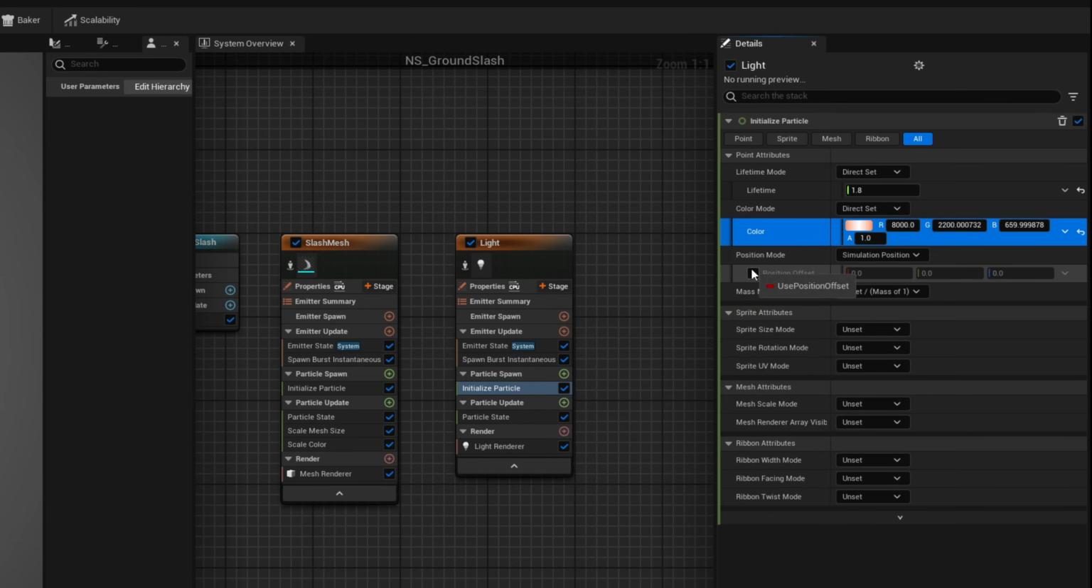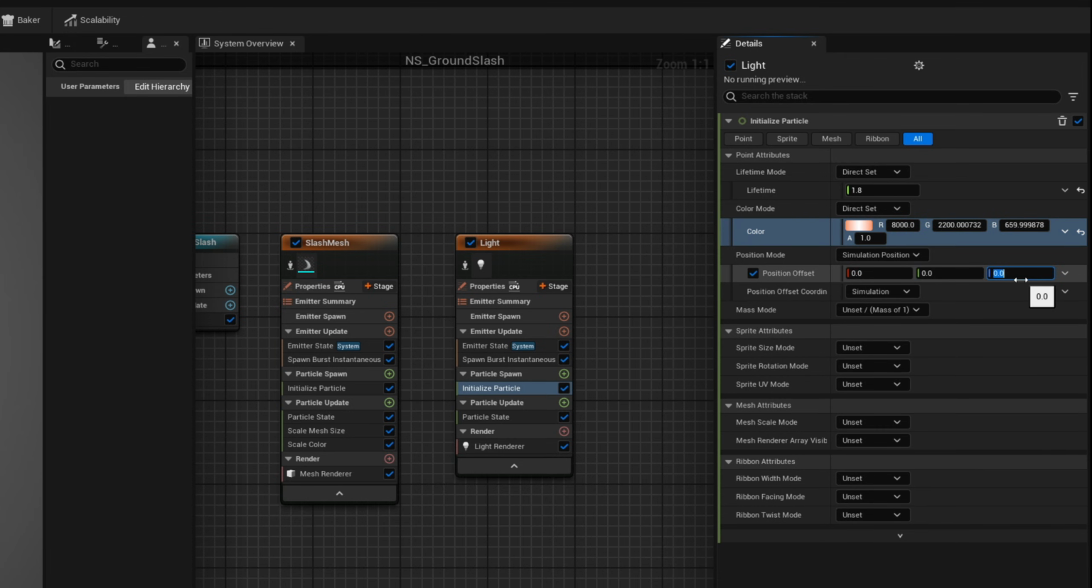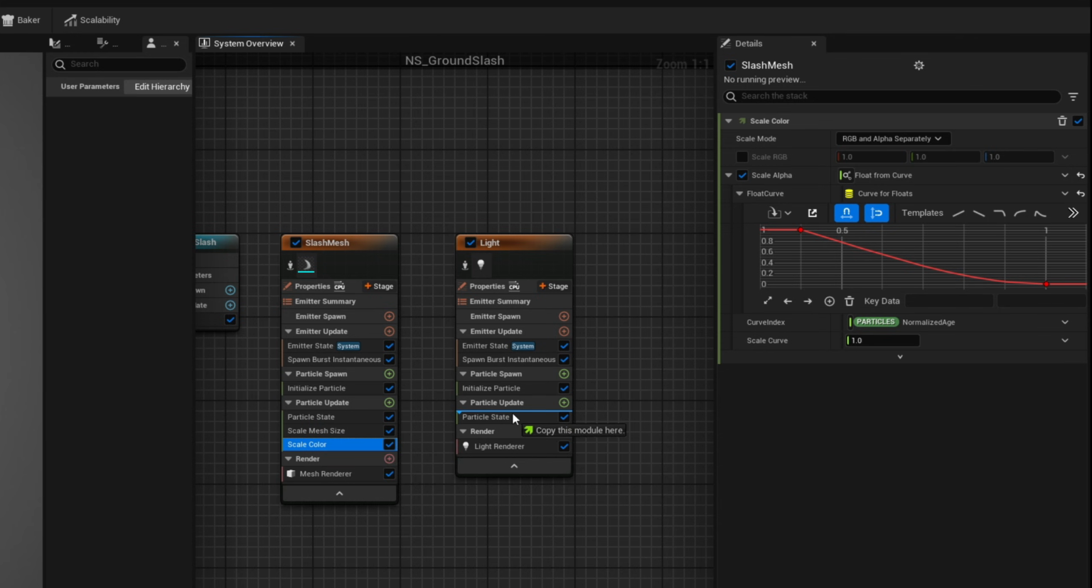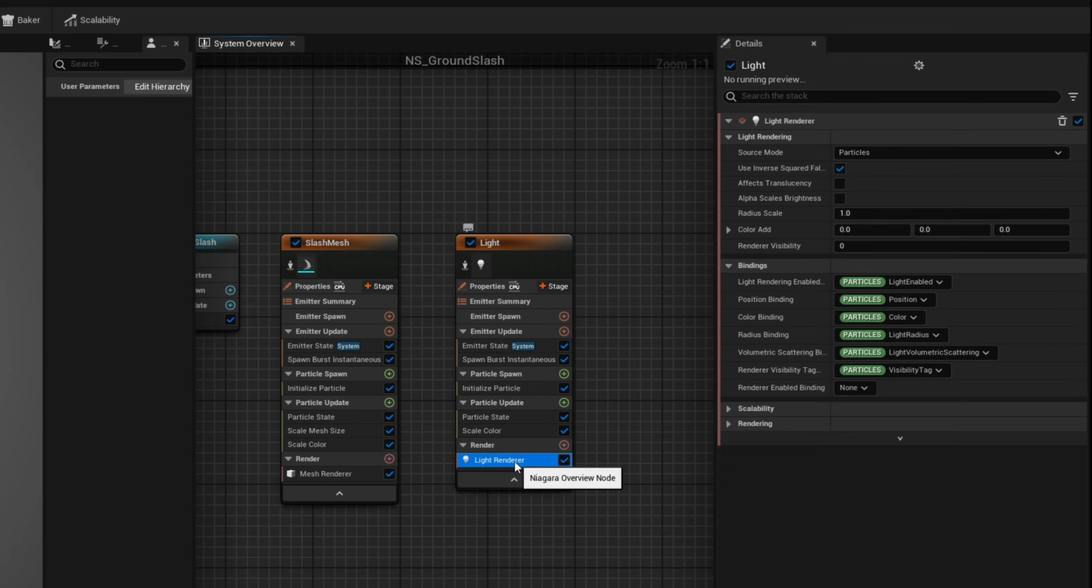And all we gotta do now is in the position offset push this a little bit up, otherwise it will intersect the ground. A value of 50 will do fine. From there we can hold Alt on the scale color of the slash and drag and drop it to the particle update. It will create a duplicate. One last thing we can do on the light renderer is turn on alpha scales brightness, which means the scale color will influence the brightness of the light.